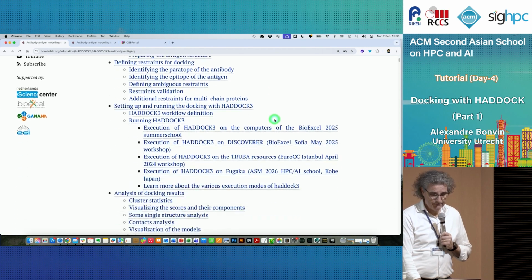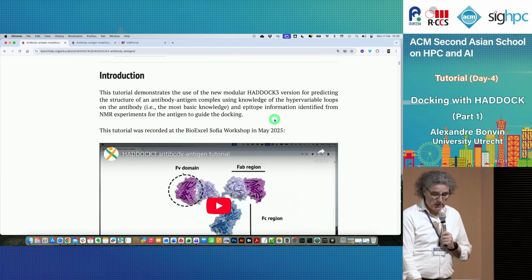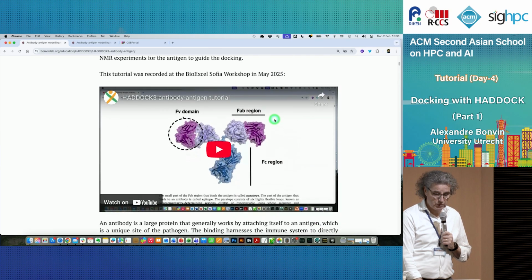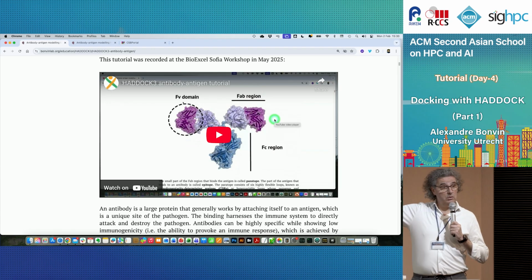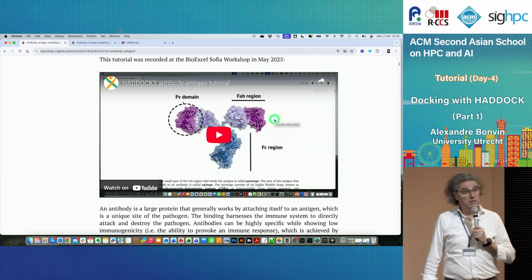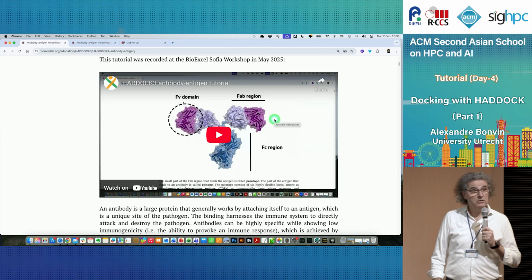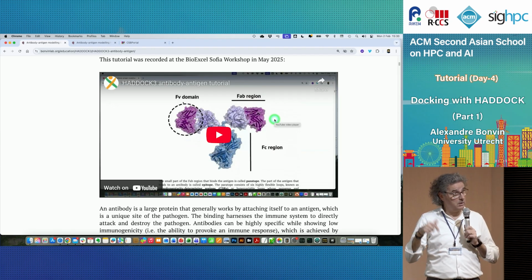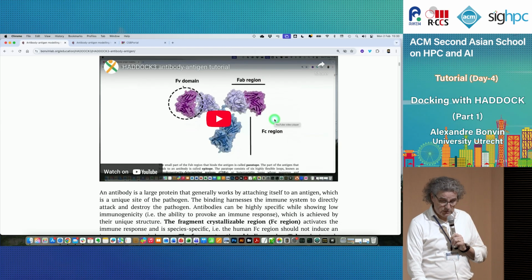So what do we have here? There is a general introduction. Actually, I've been running the command line version of this tutorial in another school that we run in the context of BioExcel, and this one was in Sofia, and this was recorded. So there you can see all the command line work associated with this tutorial, if you want to get more details.